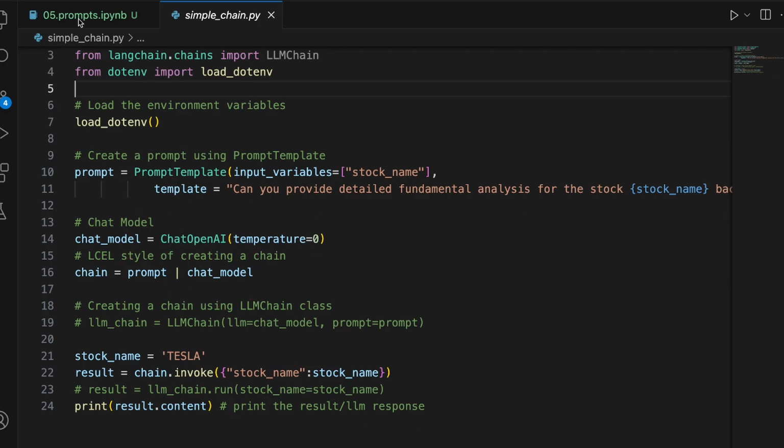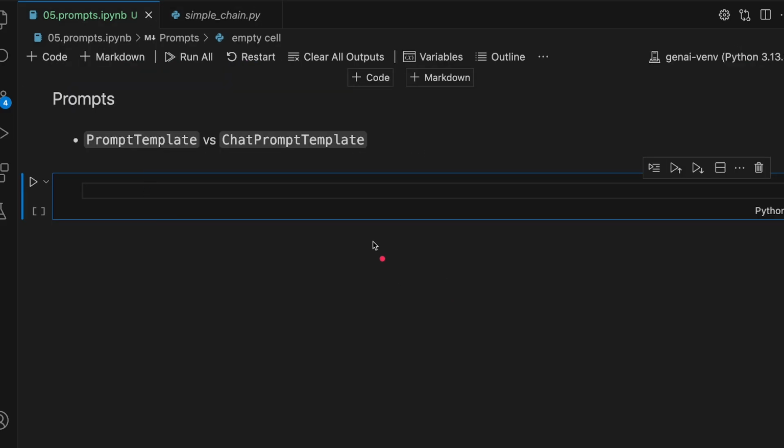So in this session, let's do a deep dive into both prompt template as well as chat prompt template. Chat prompt template, to be more specific, since most of the chat models expect your prompt to be stacked with different sets of messages, and each message may have a different role.